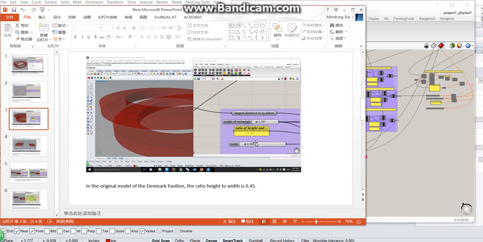The next step is to make sure of the ratio of the height and the width of the structure. In the original model of the Denmark Pavilion, the ratio of height to width is 0.45, which I set as the original one.